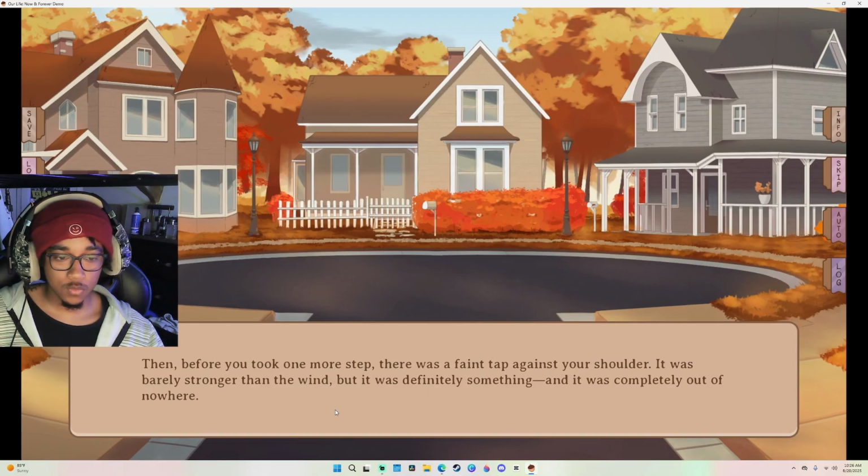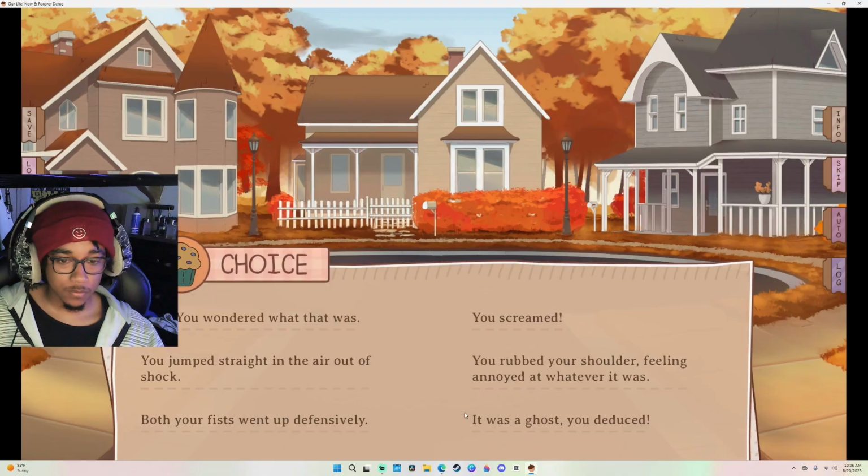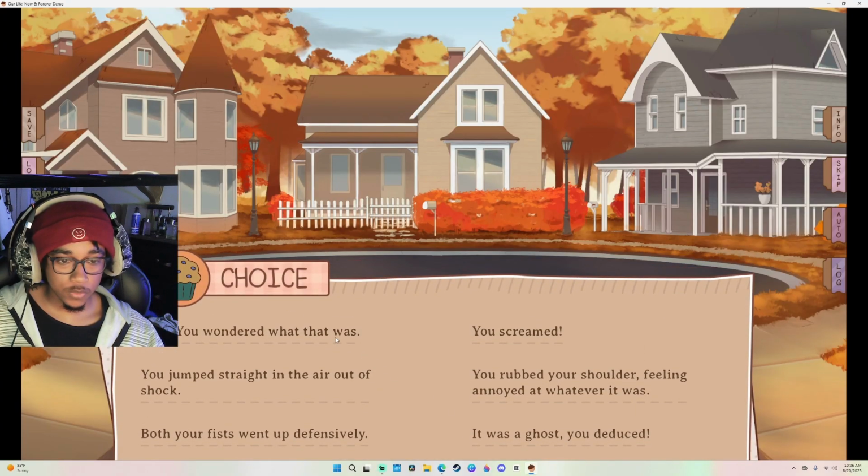Then, before you took one more step, there was a faint tap against your shoulder. It was barely stronger than the wind, but it was definitely something. It was completely out of nowhere. Huh? You wondered what that was. You jumped straight in the air out of shock. Both your fists went up defensively. You screamed, upset and feeling annoyed at whatever it was.